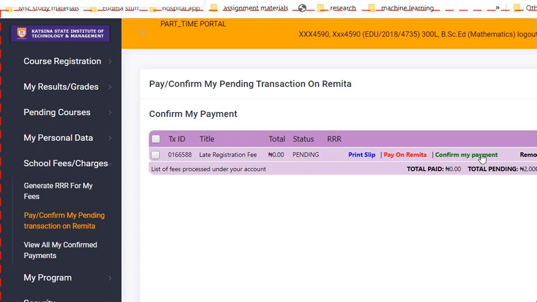Once they confirm their payment, the system automatically verifies from the remitter platform if actually the student has made the payment. If the student has made the payment, then the system automatically flags that transaction as paid. And once it is flagged as paid, then the student has access to what he or she wanted to do, whether it be hostel or course registration. So the student doesn't need to go to the bursary unit to confirm the payment. The system does that for the student.